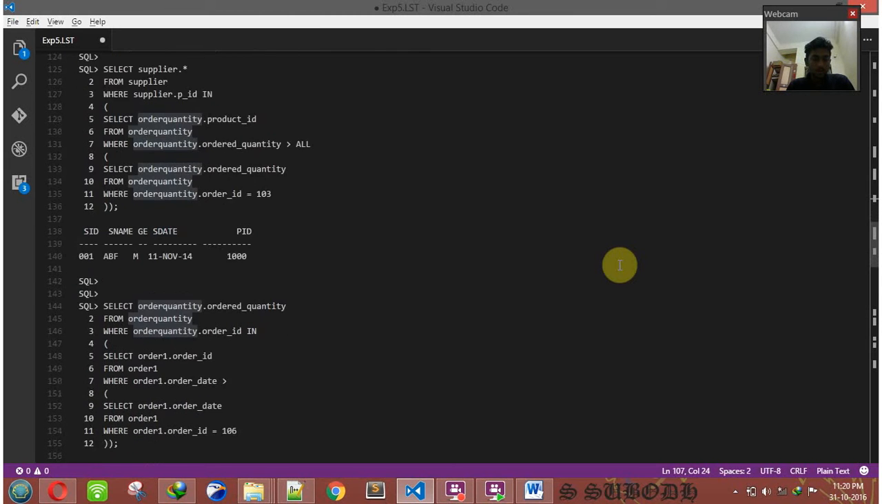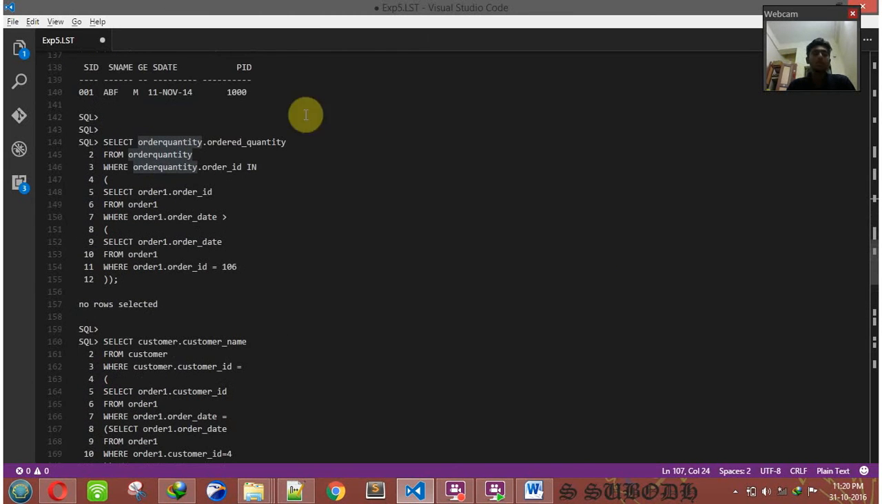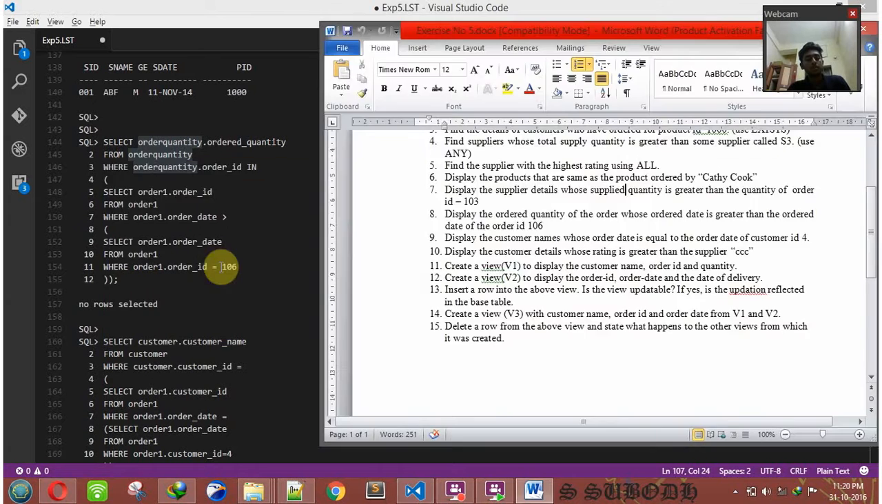So here I select order quantity from the order quantity table, where the condition I use is the IN condition. And here I have two subqueries, and I'm selecting order ID from order one, and this is the condition again. Here I use date because we're comparing the date: order one dot order date. Select order one dot order date from order one table, and this is the final condition: order one dot order ID equal 106. I got the result.